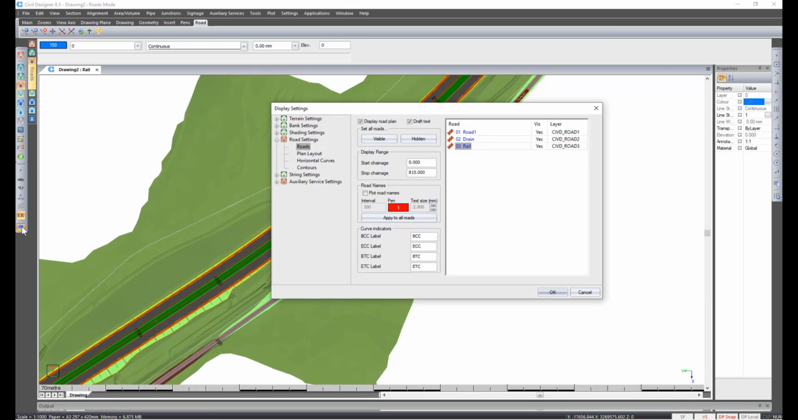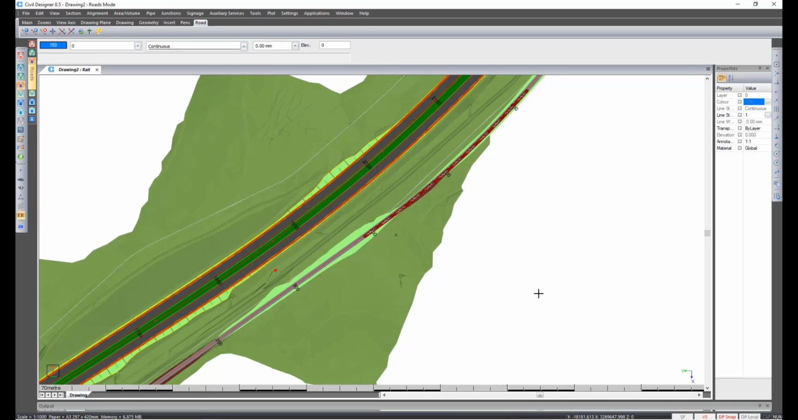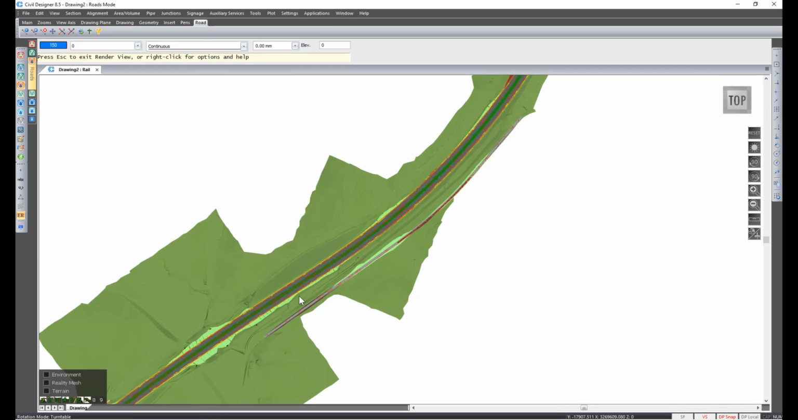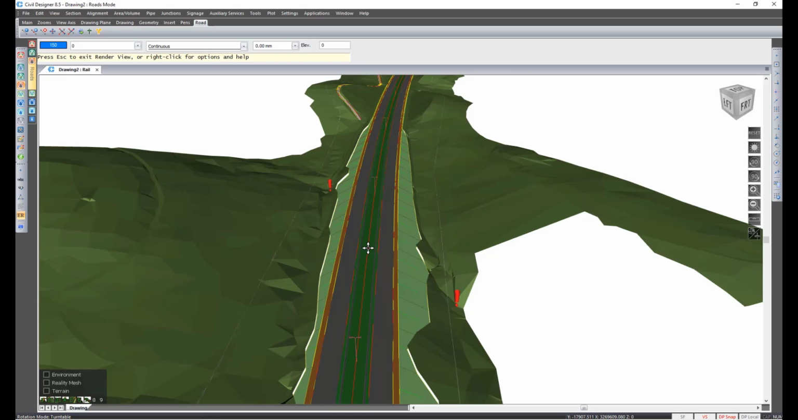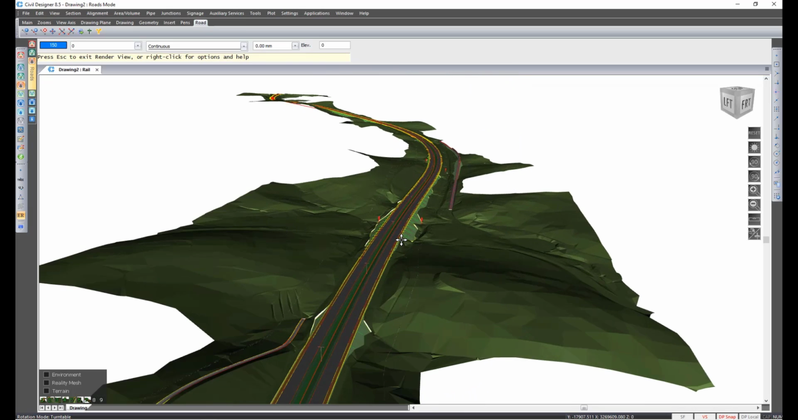Going to my display settings, I'm going to turn on those point symbols again. Now if the name isn't displayed, the symbol would also not be displayed. So in this case, I just want to display the first 5 lines. Right click and render view. Changing my viewport, you can see these surveyed symbols indicating the position of the culverts.